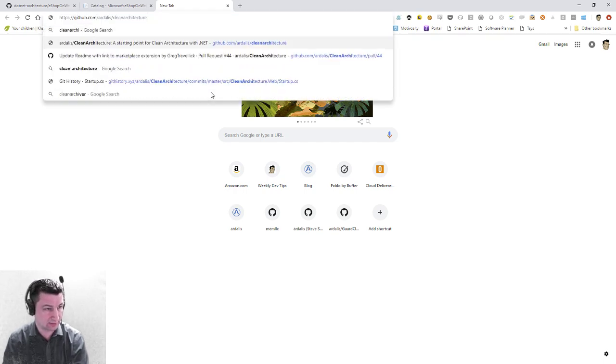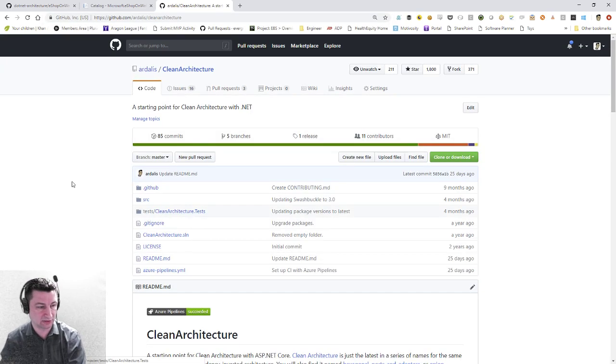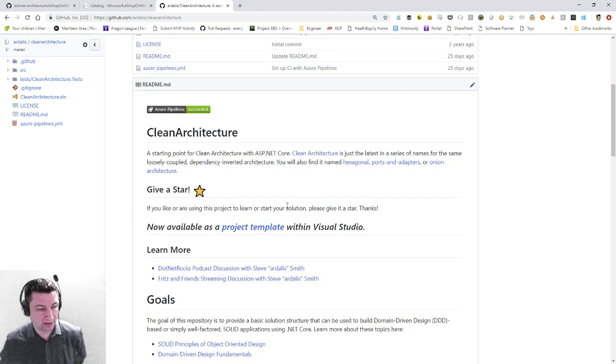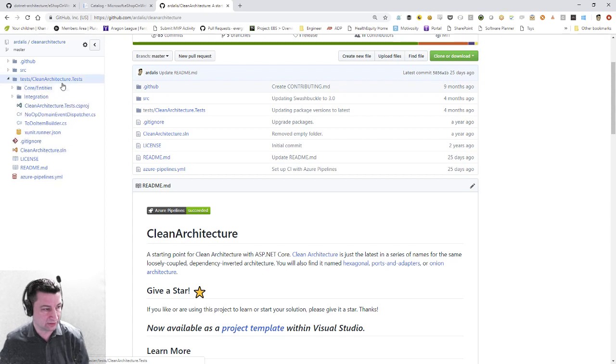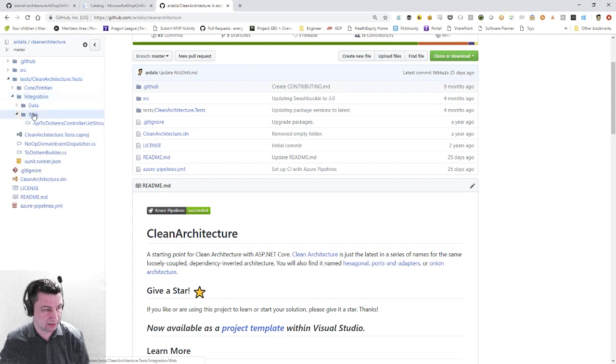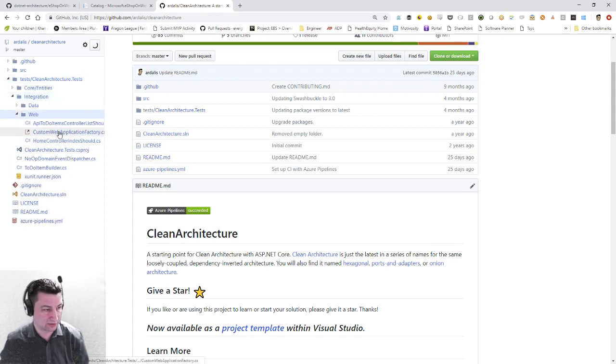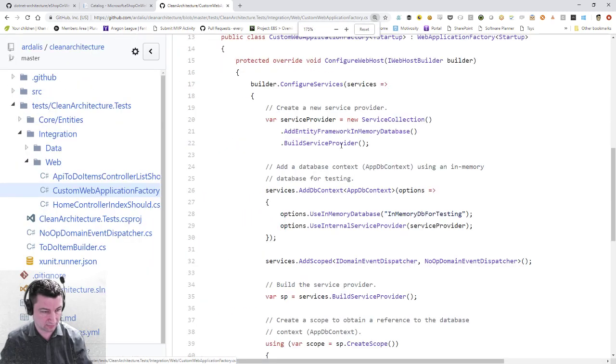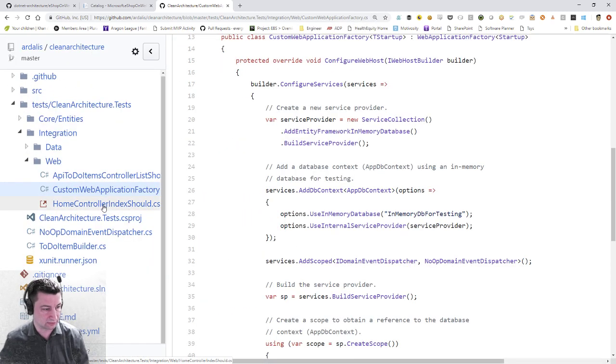So that eShop on web is good. And then if you want a starting point for your applications, use this clean architecture solution starting point. There's a project template you can get for it, so you can just do file, new project, and have it show up. But it includes these types of tests as well. So down in here, there's a custom web application factory, just like I'm showing you. And there's also a few tests.